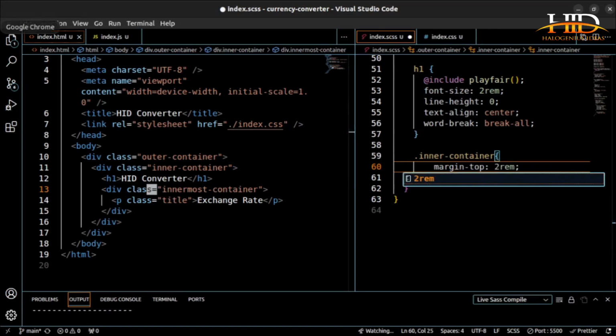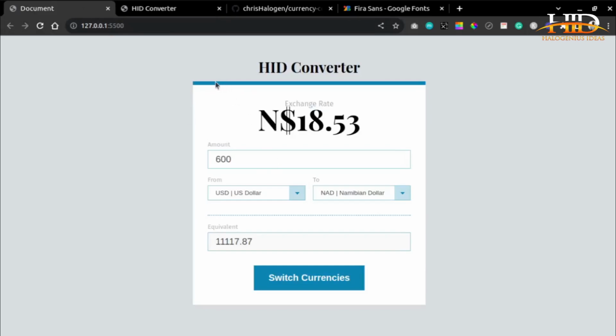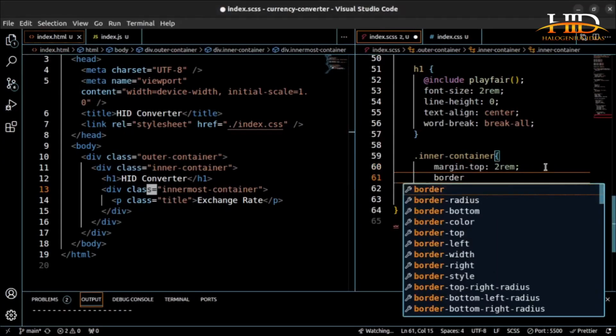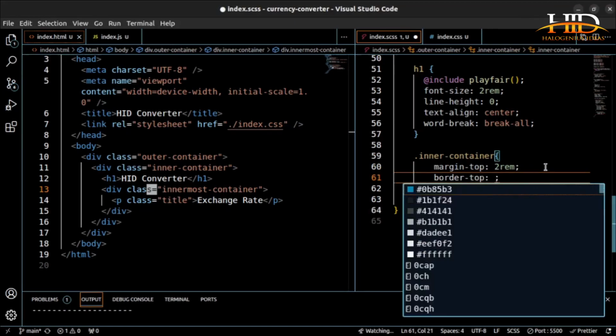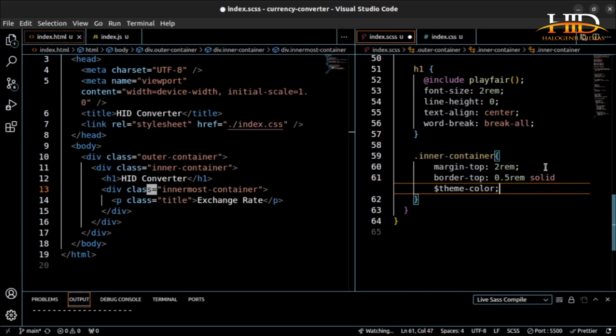Now, if you take a good look at what I have over here, you see this border top that I have over here. So let's go and create it. So for the border top, I'm going to be having 0.5 rem solid. Then I'll bring in my theme color.